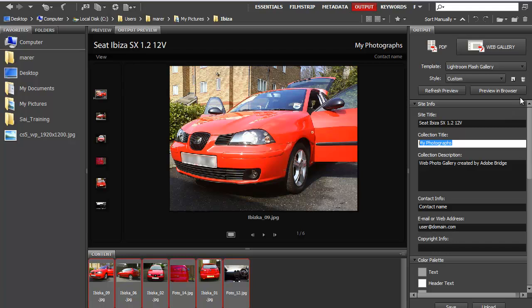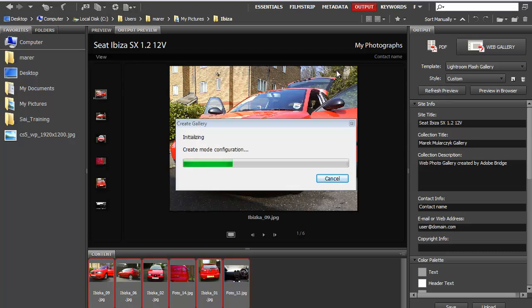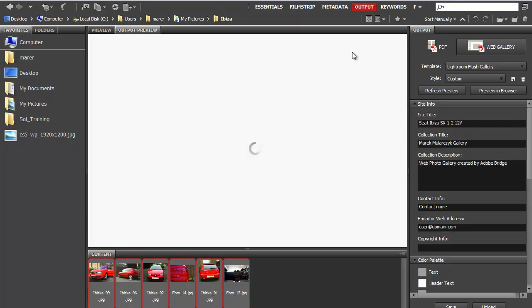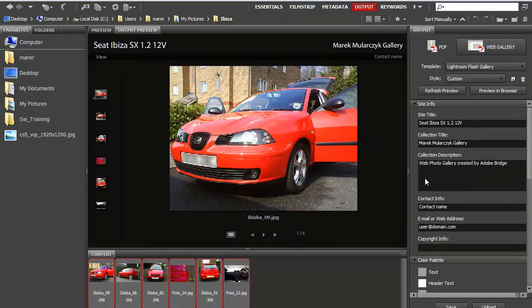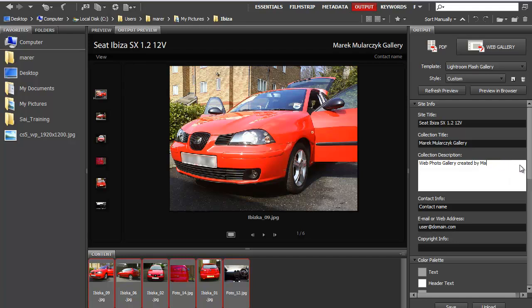Now we have my photographs on the right hand side. Let's say I'm just going to call it Marek Mularczyk. Let's make it Gallery. Okay, I'll click Refresh Preview once again. Good. Now, the collection description. I'm going to change it to web photo gallery created by Marek Mularczyk.